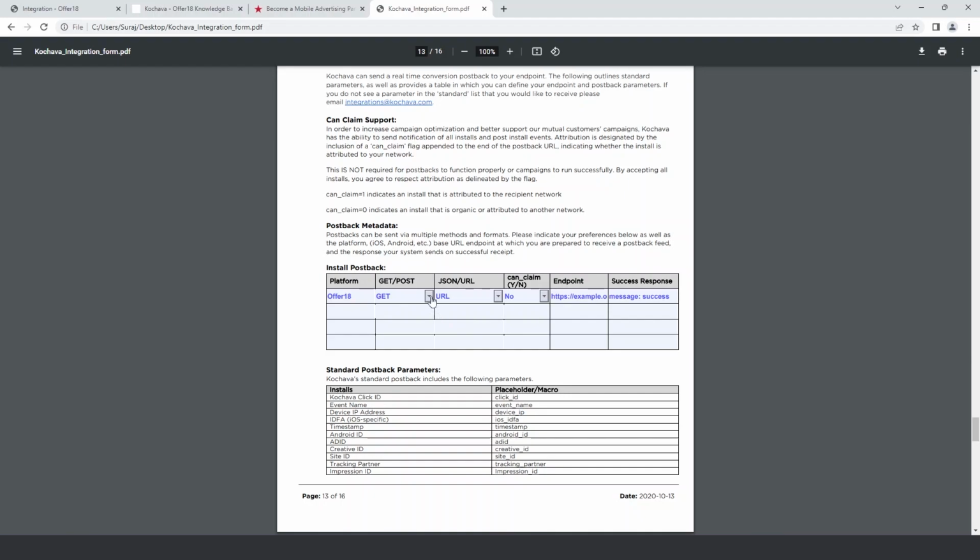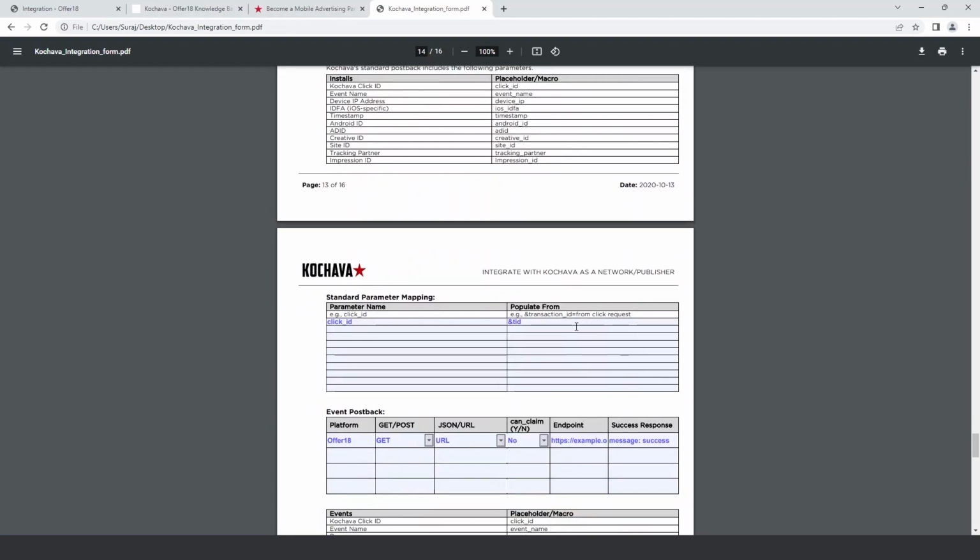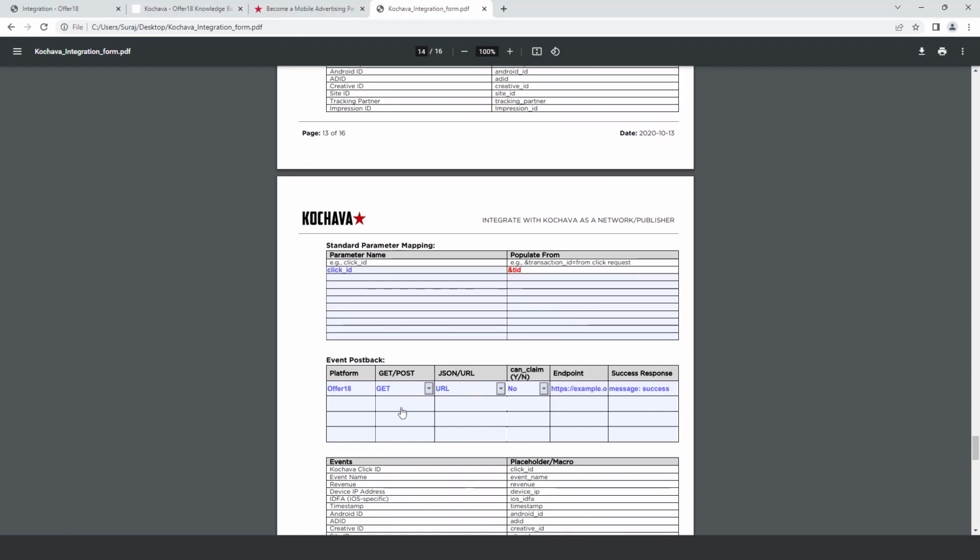For Offer18, choose the Get postback method and select the URL option from this drop-down. Then choose the No option here and paste your Offer18 install postback in the endpoint. Further, fill in the success response, which will look like this. In the standard parameter mapping, you need to fill only the click ID macro, which is TID.